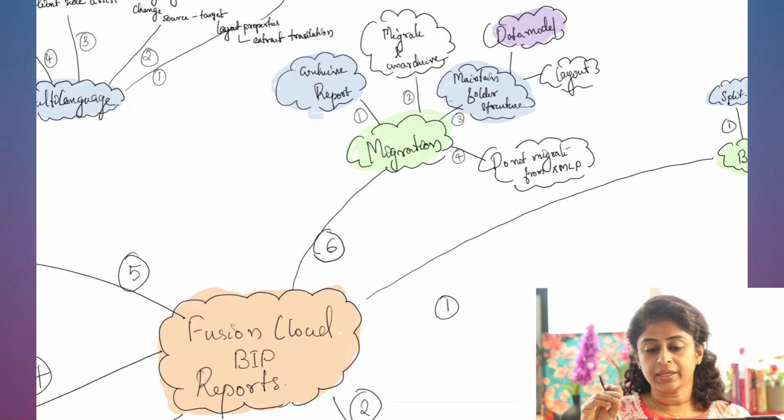Report migration between environments. When moving reports from one environment to another, archive the report in the source environment. In the target environment, unarchive it. There are two key tips. Maintain the same folder structure for data models and layouts. Always migrate from the analytics server and not the XMLP server.